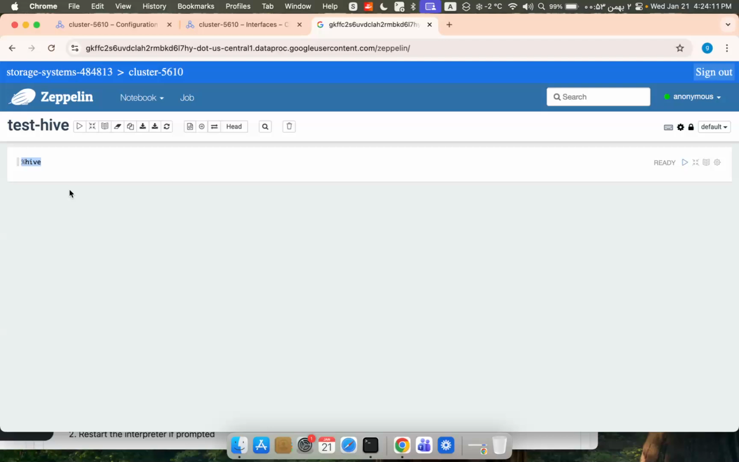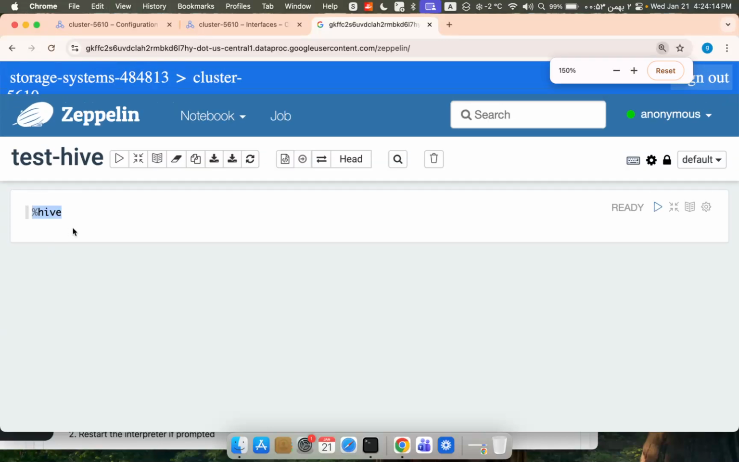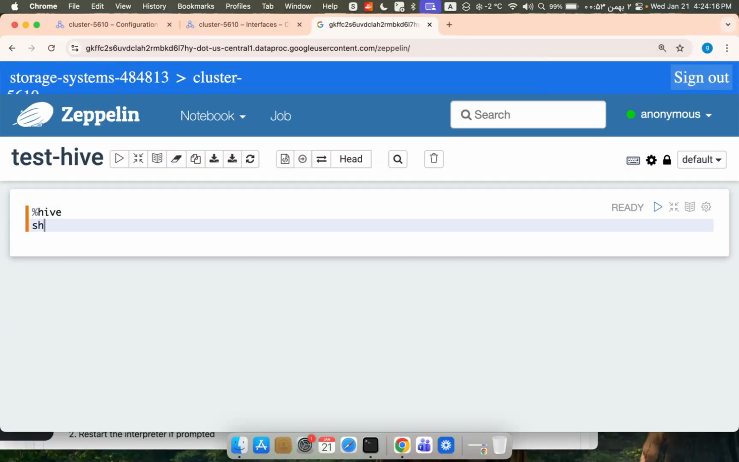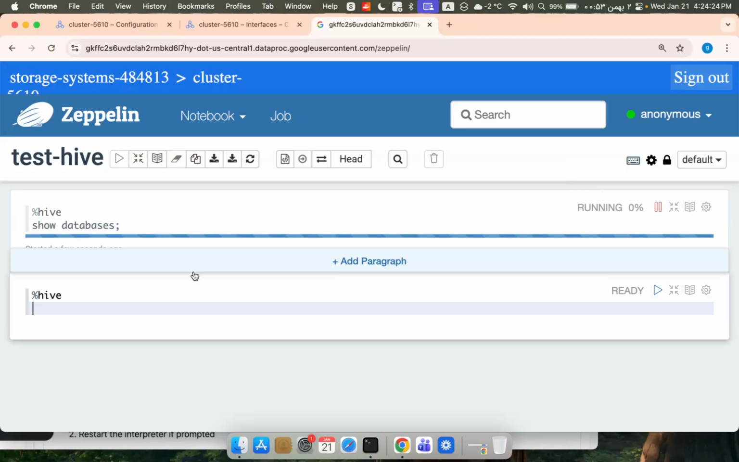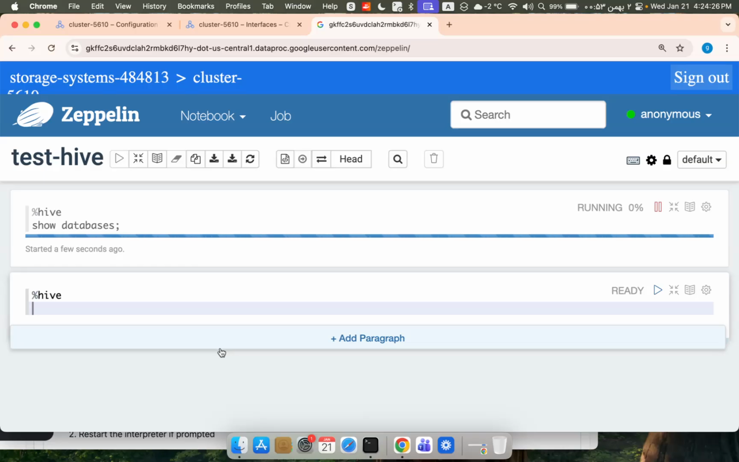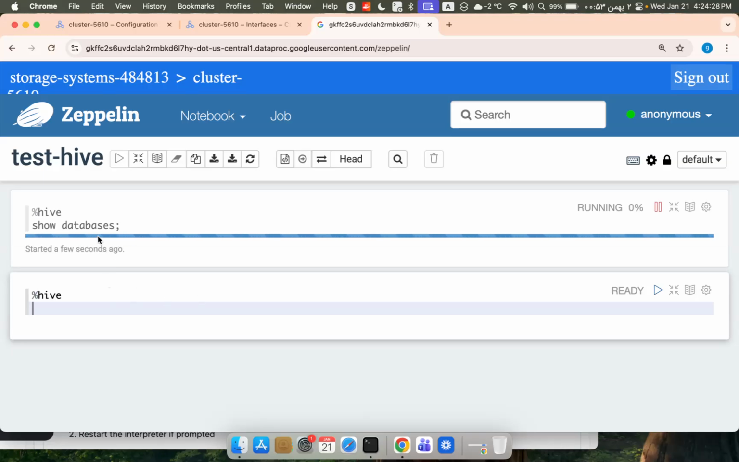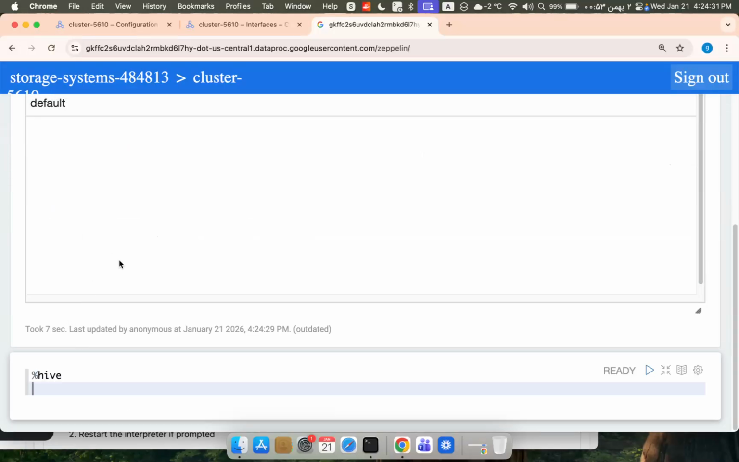You can start by writing Hive on top of the cell. And let's just write a Hive command such as show databases and run it with Shift Enter or this play button. If everything is done correctly, you will see the default database, which is the only database when it exists.